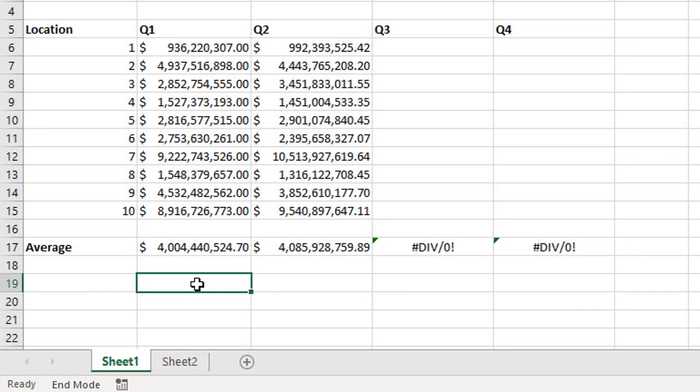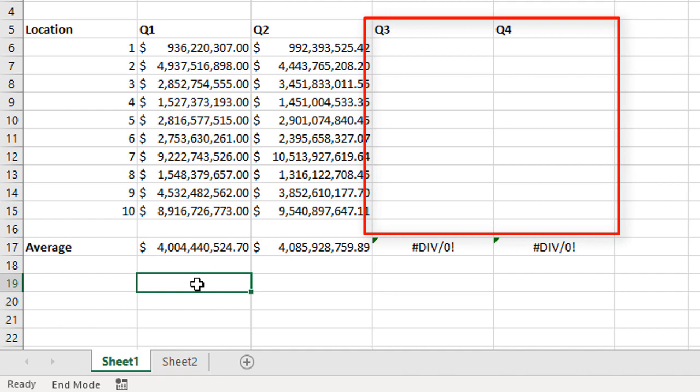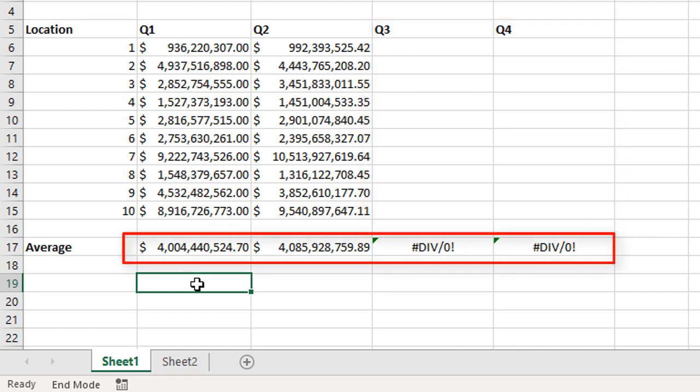Here we have a short list of locations. Maybe they're stores, maybe they're some kind of field offices, but whatever they are, we have the location number and its sales for quarters 1 and 2. Q3 and Q4 are empty because we haven't gotten there yet. At the bottom of each column, we want to have an average function pre-entered so that when we do get those numbers, we can just put them in and have the formulas give the answer. The problem is that average needs numbers. If there aren't any, or if they're all zeros, it results in a divide by zero error.